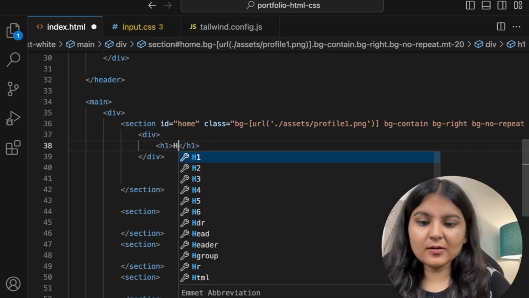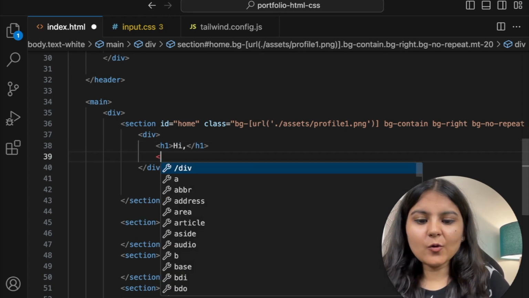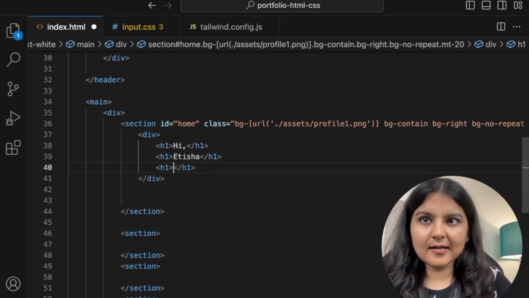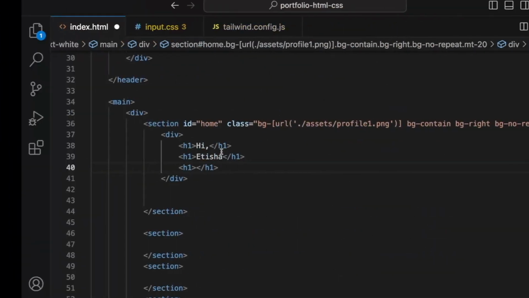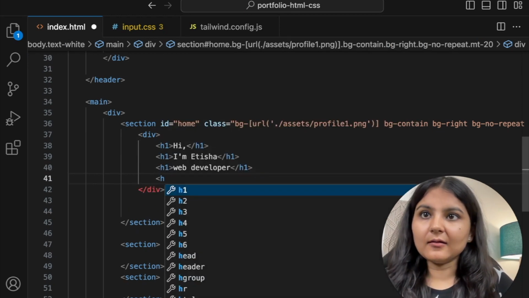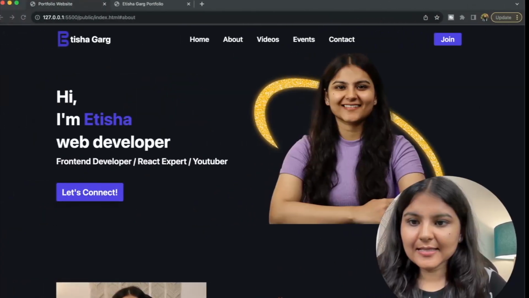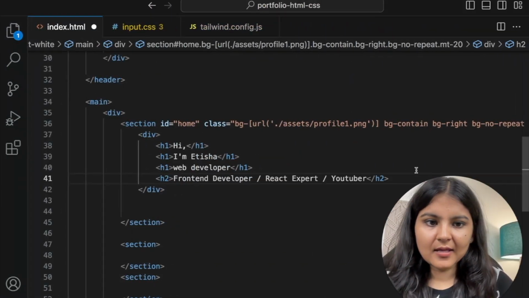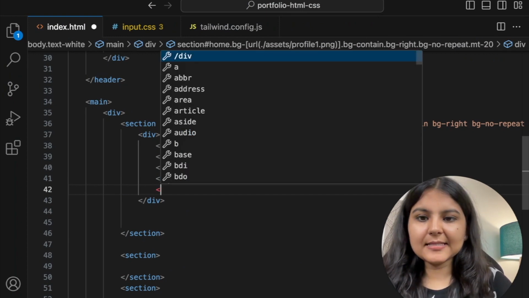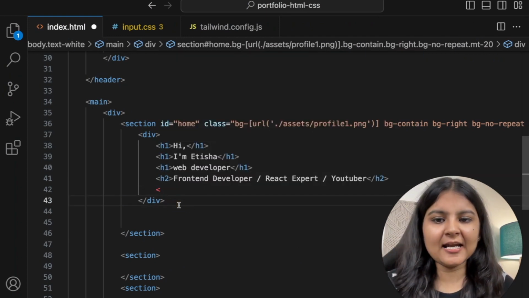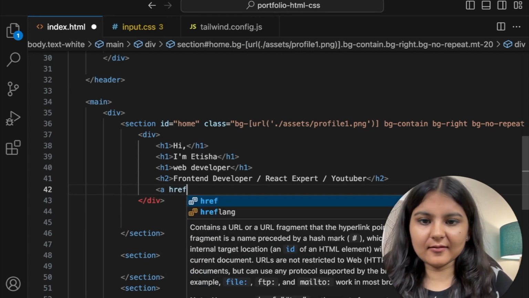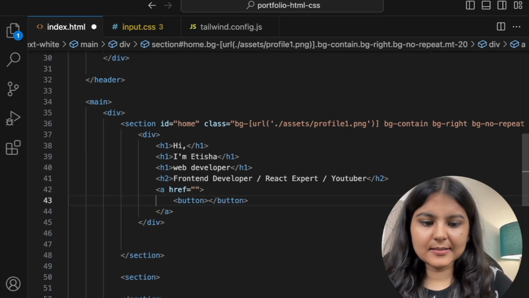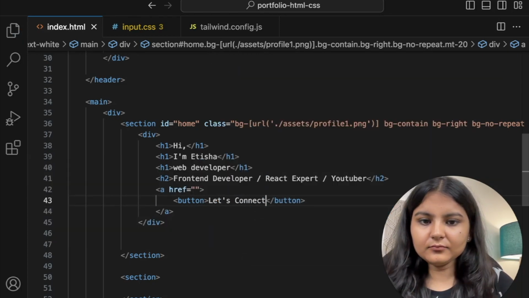First is going to be an h1 which will say hi. Then I'm going to have again an h1 which says Itisha, and then again an h1 which says web developer, and then I'm going to create an h2 which says this. Let me copy this from here itself. Then I'm going to have a button. Since I'm not using React, I'm just creating it in HTML CSS, so I'll first create an a tag, and inside it I'm going to create a button which will say let's connect. Okay, let's save and see.